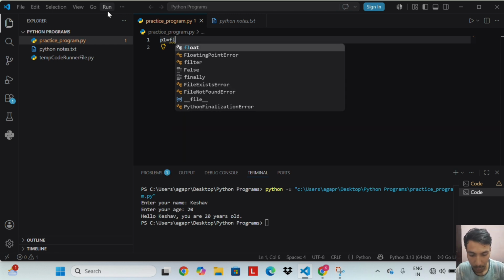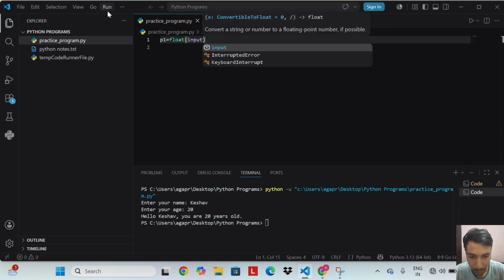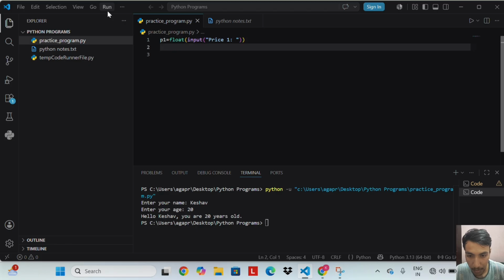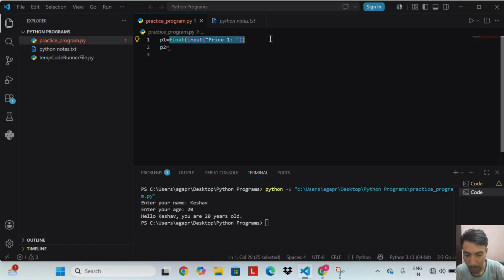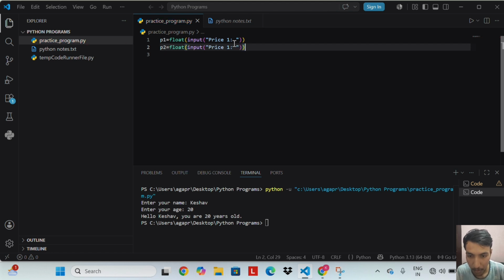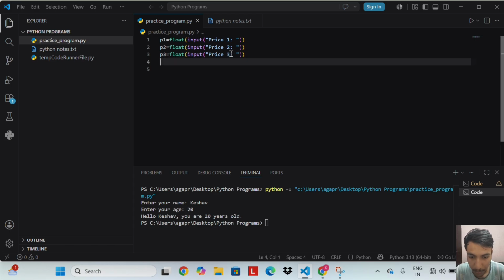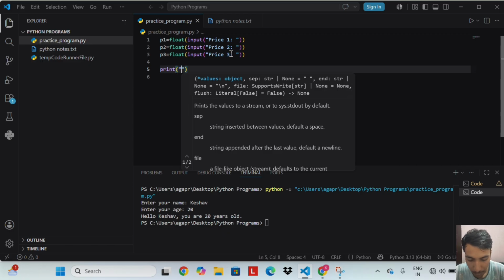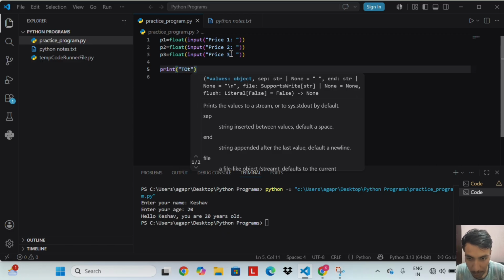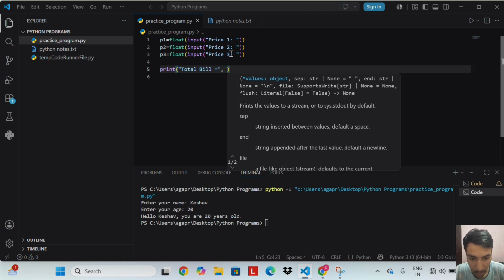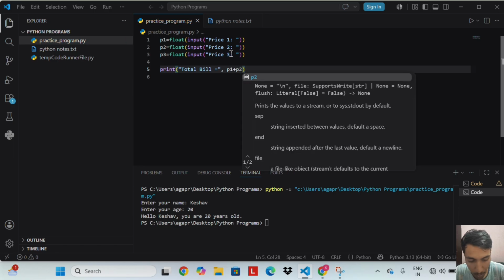p1 = float(input("Enter price 1")), p2 = float(input("Enter price 2")), p3 = float(input("Enter price 3")), print the total bill equal to p1 plus p2 plus p3.